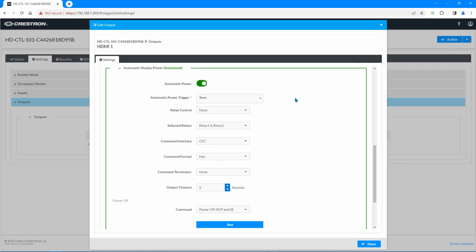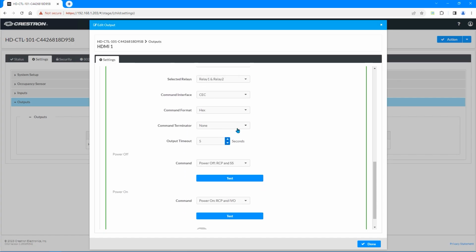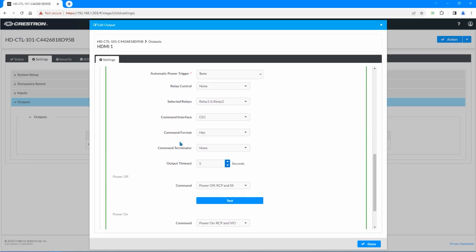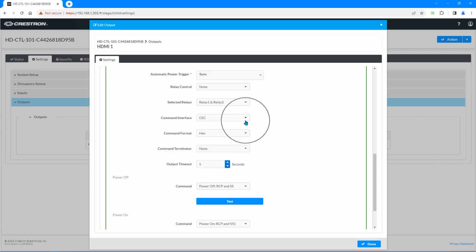We want to use sync in our example, and we want the display to power off or time out after a period of inactivity. We can set the inactivity time here. If sync is the trigger and CEC is chosen as the command interface, output timeout controls how long to wait after the sync is no longer detected before sending the CEC power commands. For the command interface, we will choose CEC.